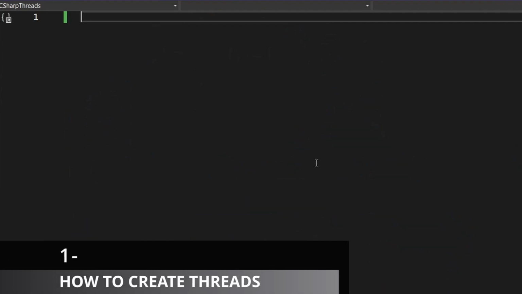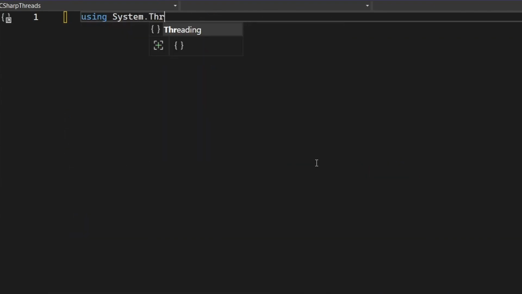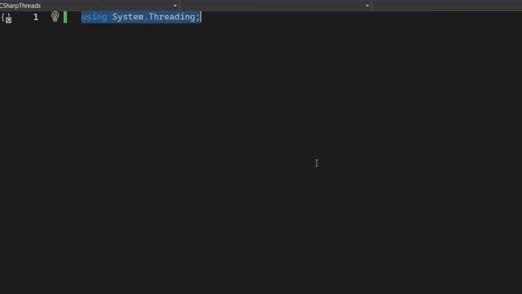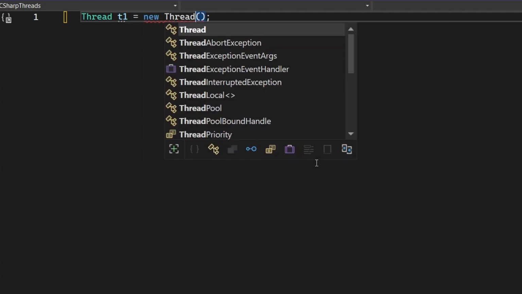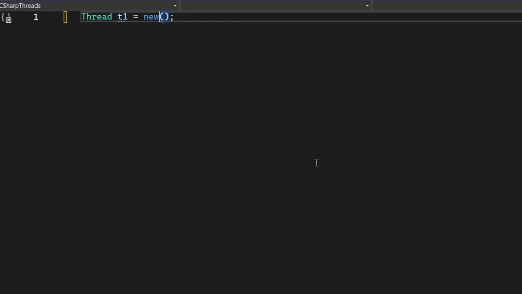Alright, so to create a thread, we first need to import the threading library that comes under System.Threading. By default, your system actually imports it, so you don't need to write the statement. You can just directly go ahead and use the Thread data type. You write Thread, and this is the data type. Now you specify the name of the thread. I'm going to say T1 equal to new. Now you could say new Thread like this, or use the shortcut, which is just new.